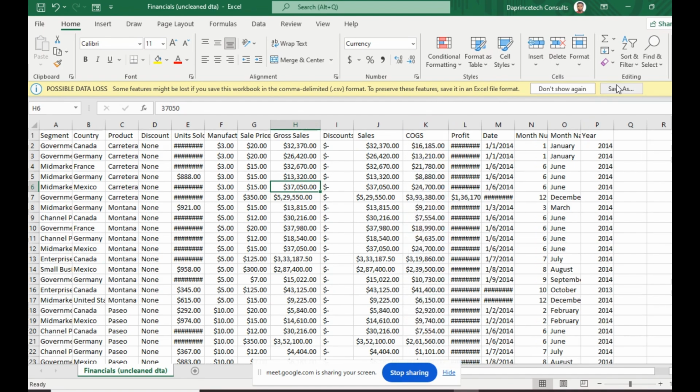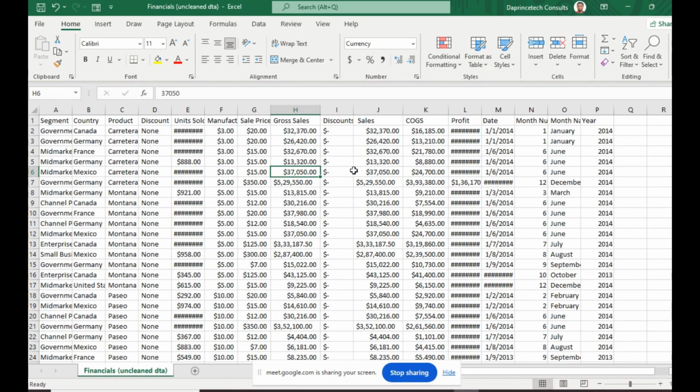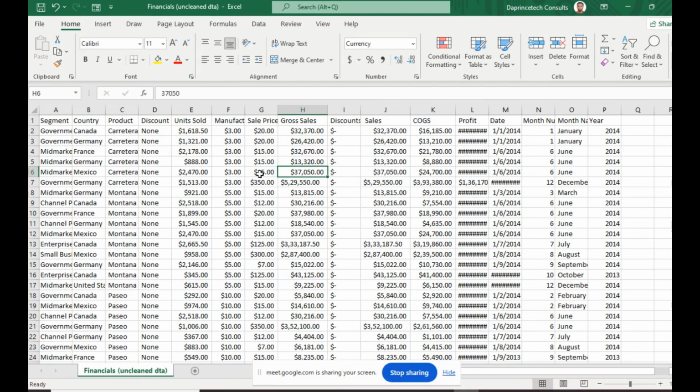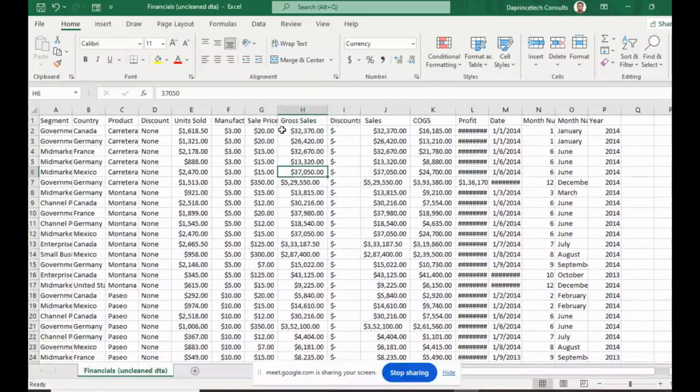Some features might be lost if we save this workbook. Don't worry, we'll save as yes. Now you can see this data set. We've not commenced cleaning. Just check the data set. You can check before you even start cleaning. Is this clean? You are having minus here, minus all through here.